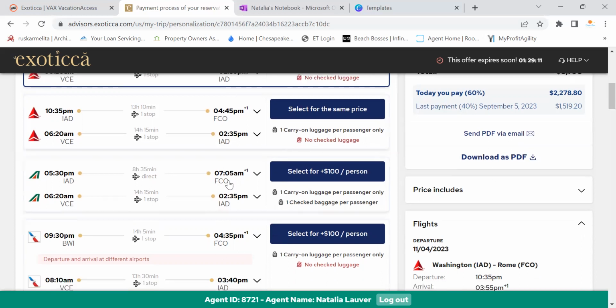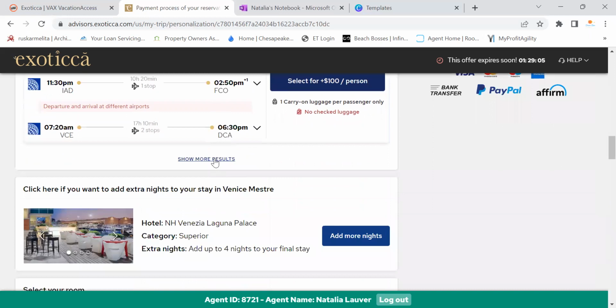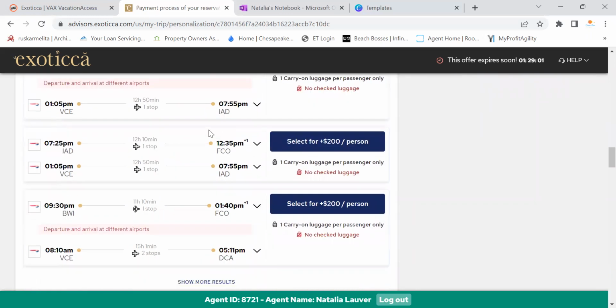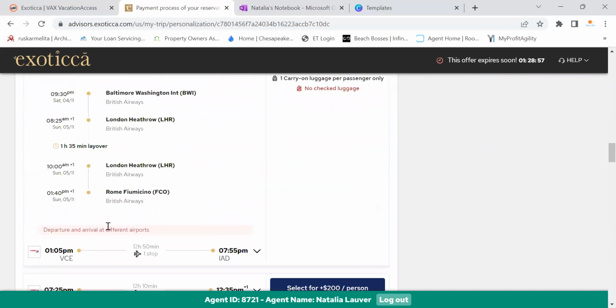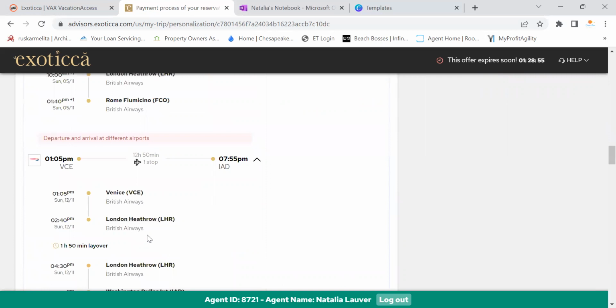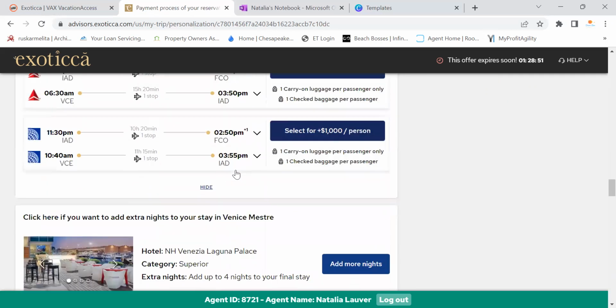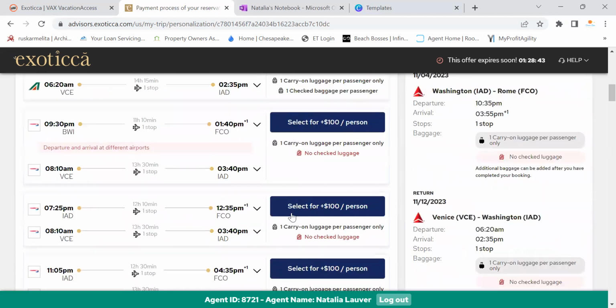Most of them don't include the luggage, but if you want a more upgraded airline, you would just have to keep scrolling down, and it will tell you at the bottom. So for $200 more a person, you can look at what the layover is and pick the best one for the client. Here we go. You see it goes up in price if you want luggage included, but you have an option to choose what you want.